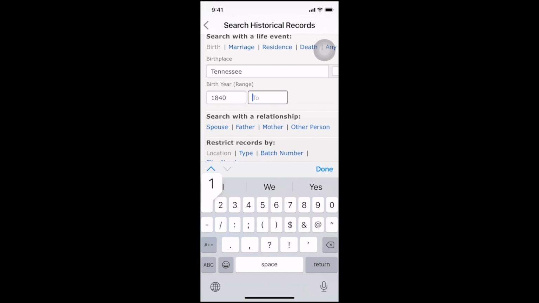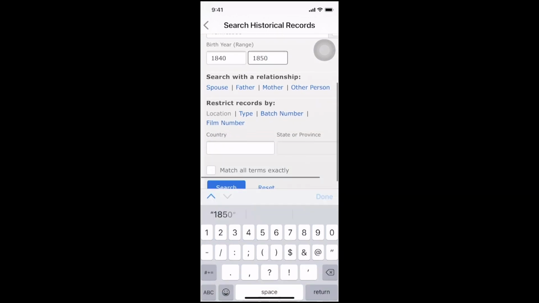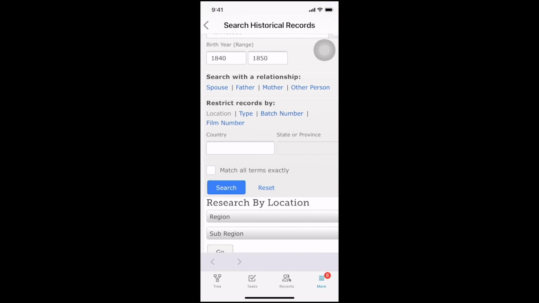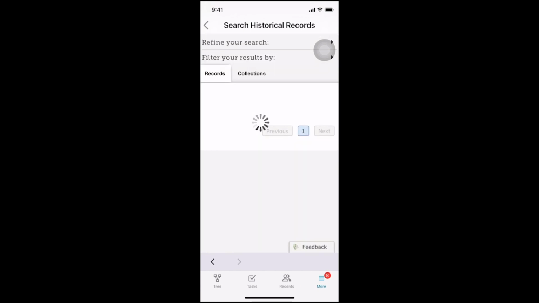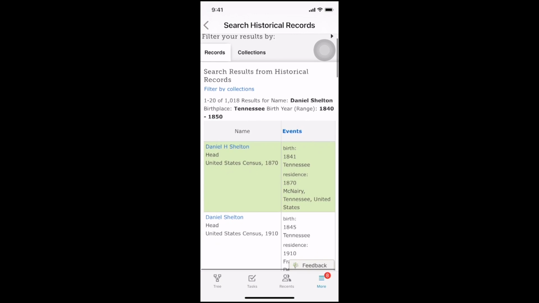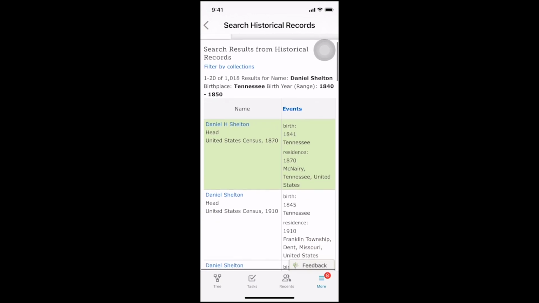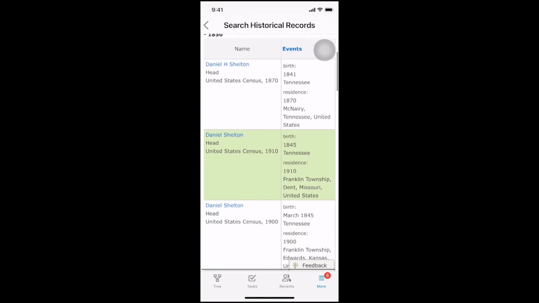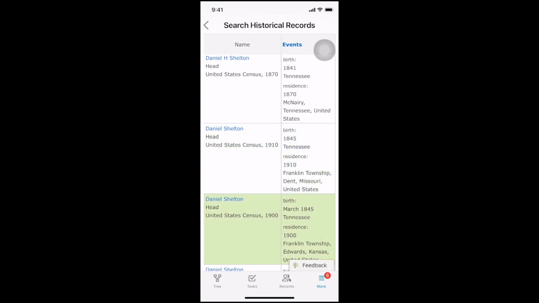to 1850. If you know the exact date, that's even better. And let's see what happens with that search right there. So tap search, and it comes back and it shows me a Daniel H. Shelton in 1841. Here's another Shelton, and born in 1845.